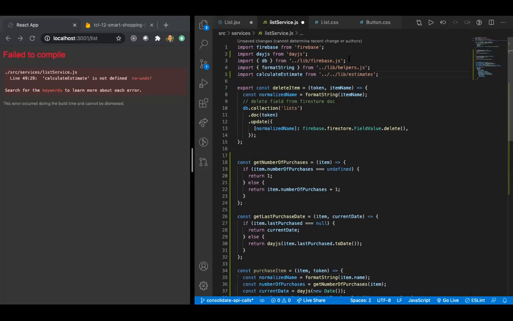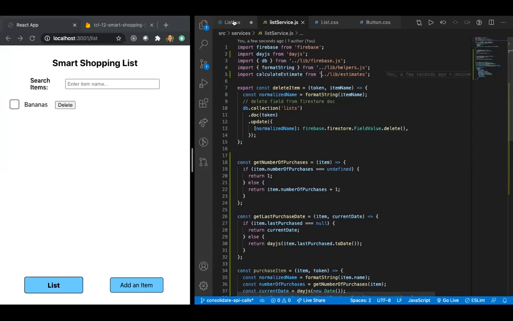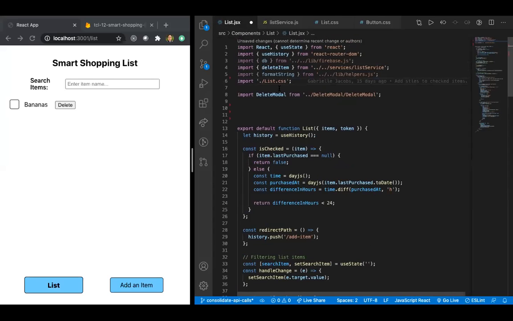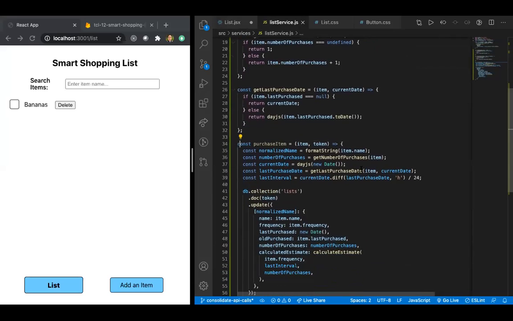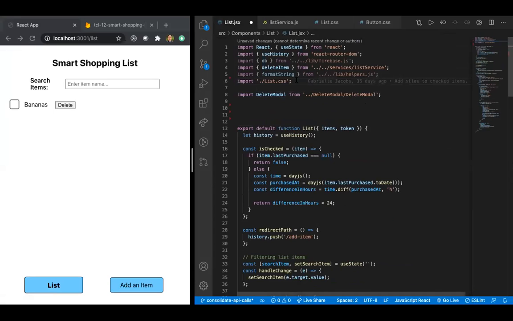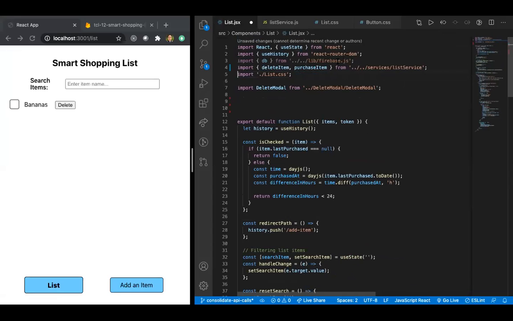And then lastly, export purchase item. Oh yeah, export. And then we have to go re-import it, right? Right. And then we can get rid of all of these other imports that we no longer actually need here.